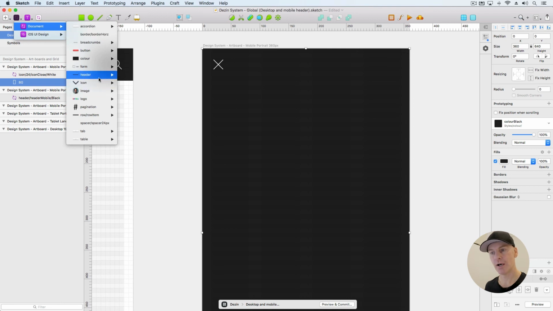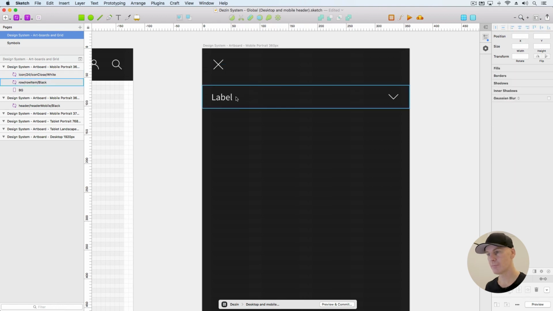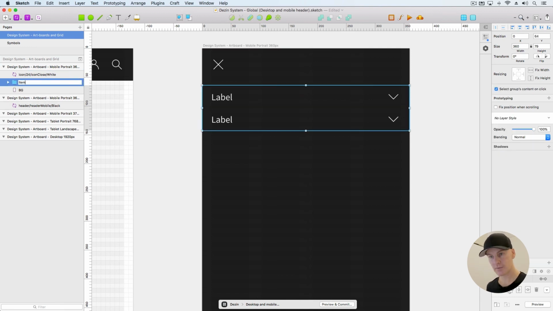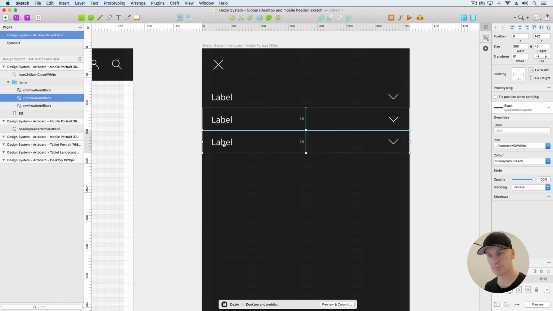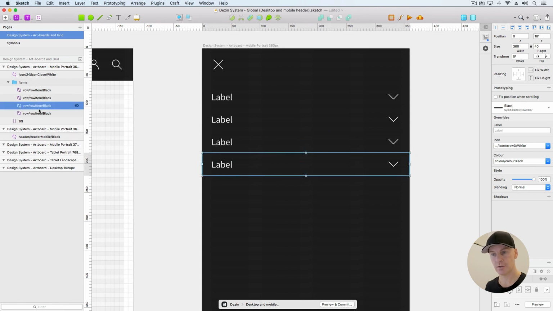I'm going to go and grab that row item, the black one, and place that there. Okay, we want it to be around there. Then you can just duplicate it and make another one. You could group this and call it items. Let's do another one. And another one.